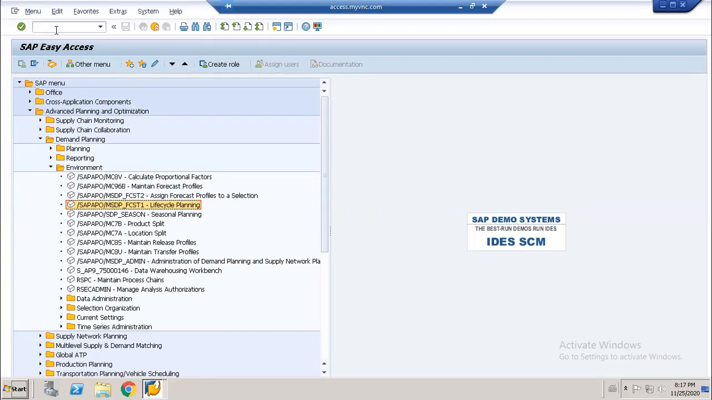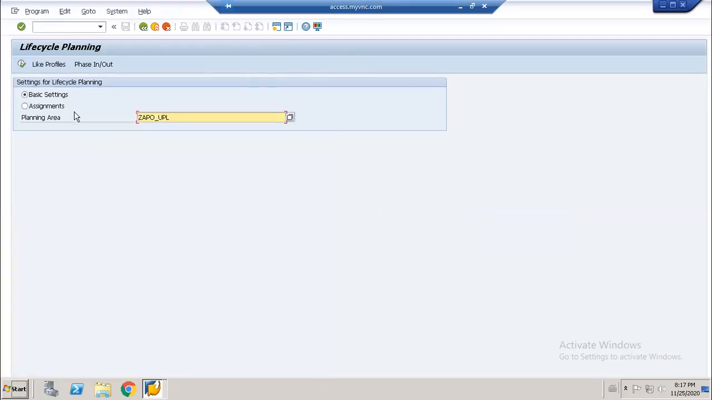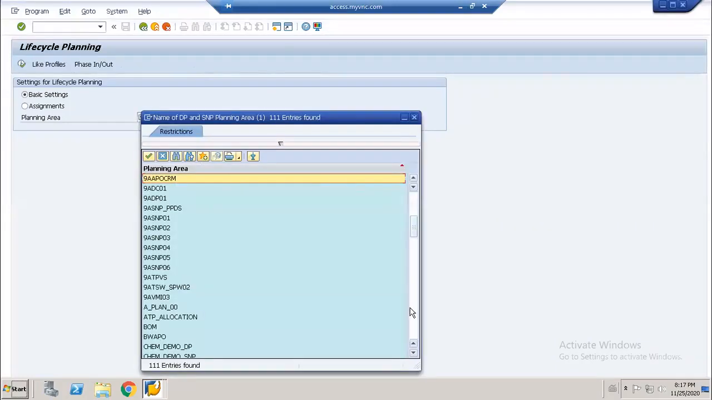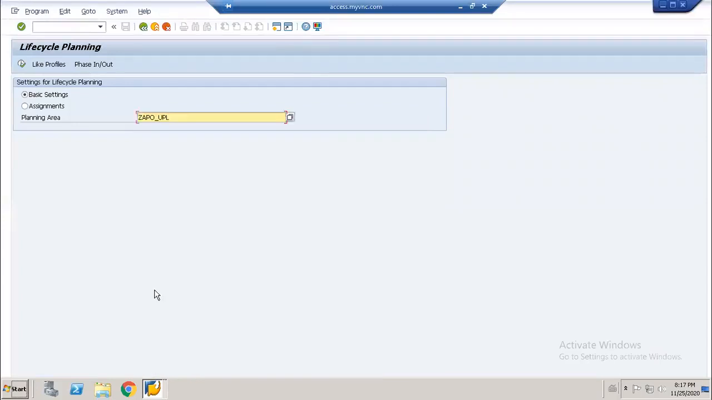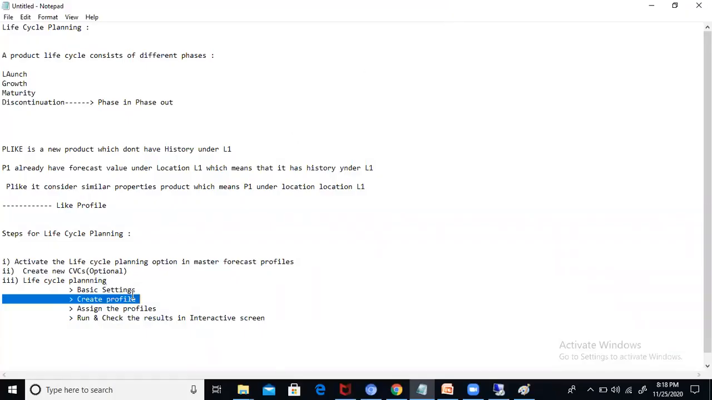Or we have the T code as /SAP APO /MSDP_HCST1. Okay. Under this, the simple configuration part only. First of all, it asks about the planning area. Just create our own planning area, CAPO. Okay. First of all, what is the first thing under this? Basic settings.